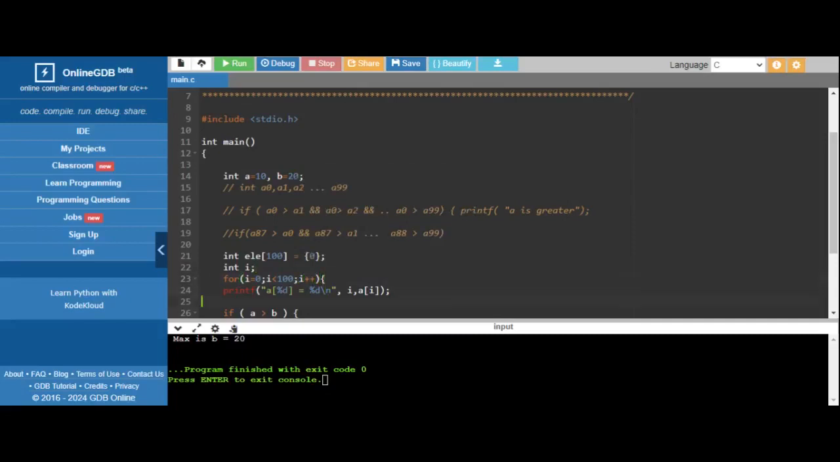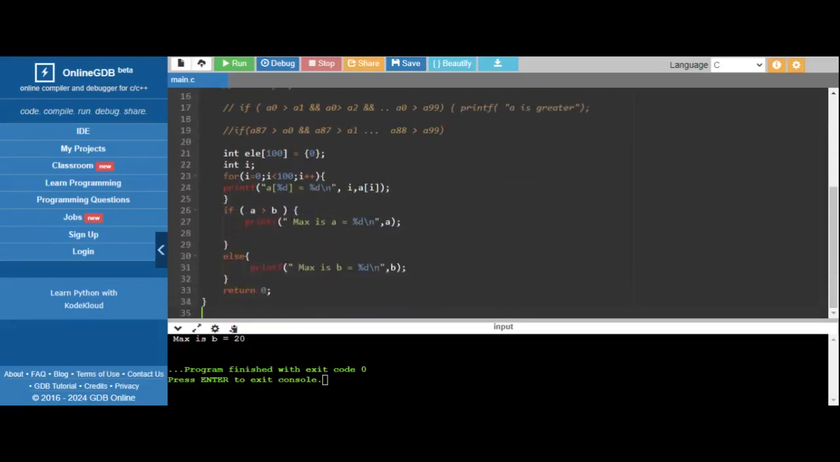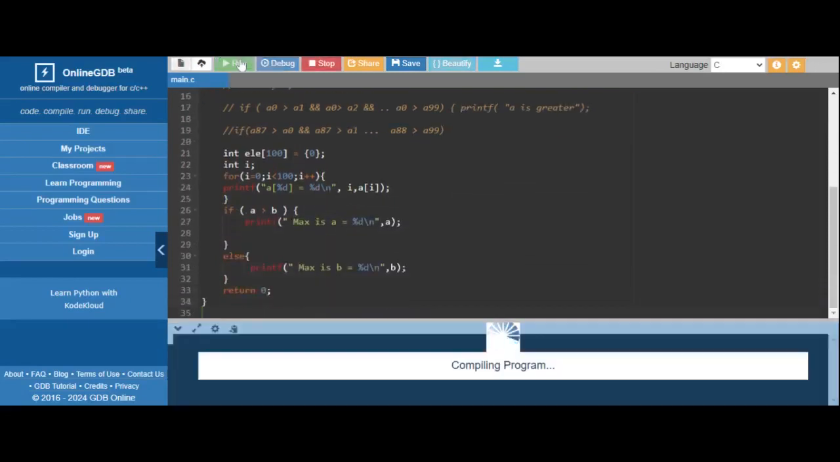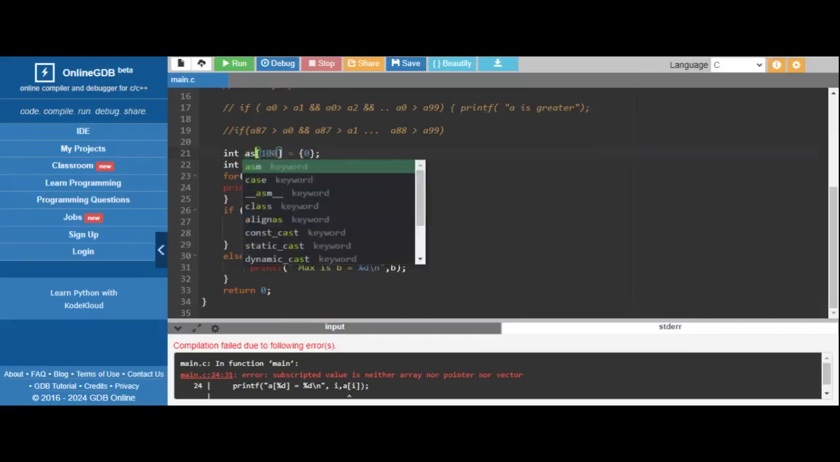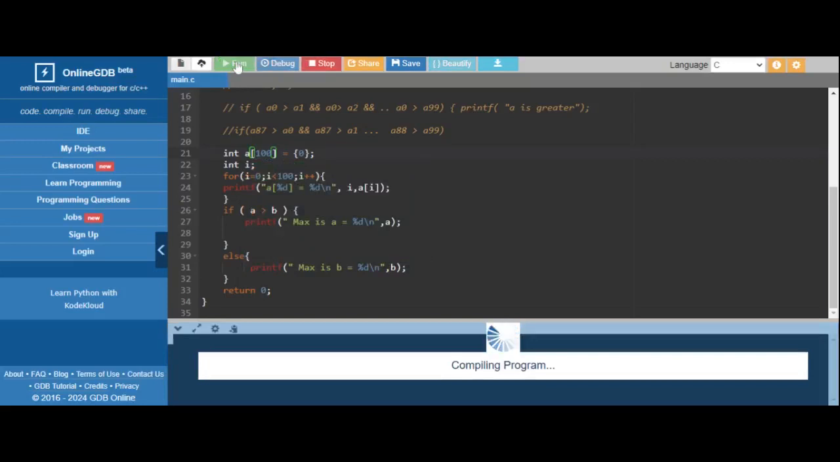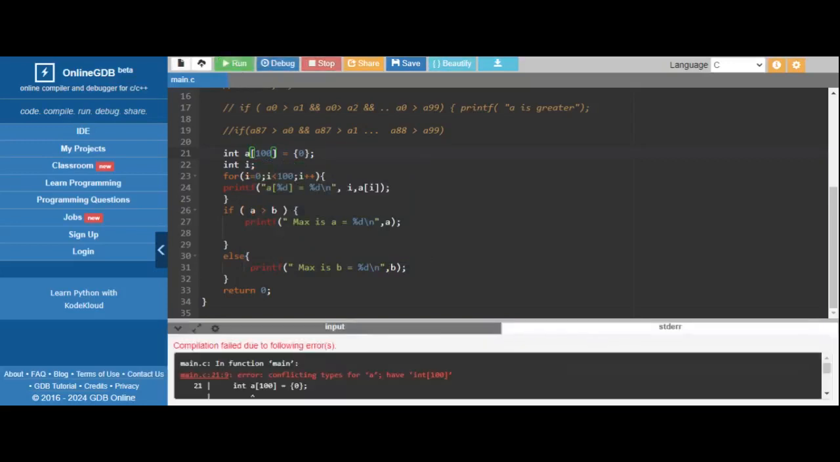So what I have already told you is you need to have some index, that is what you are having, i. So you can use a for loop for initializing the array. Here it is initializing from 0 till 100, and it will print the values. This is how the array initialization is done. So let us see how it is working.